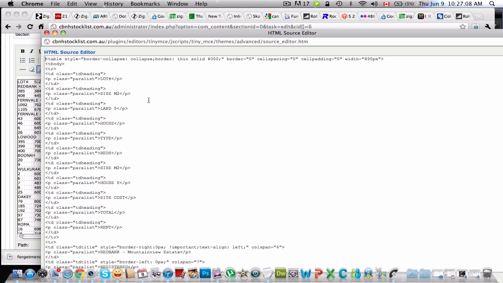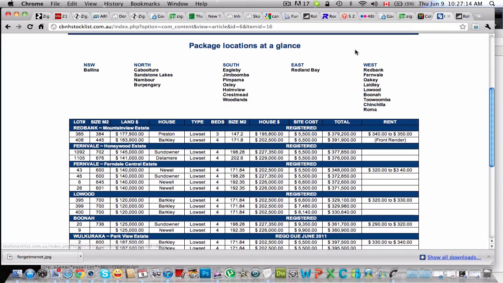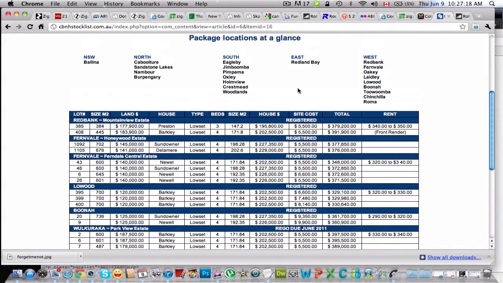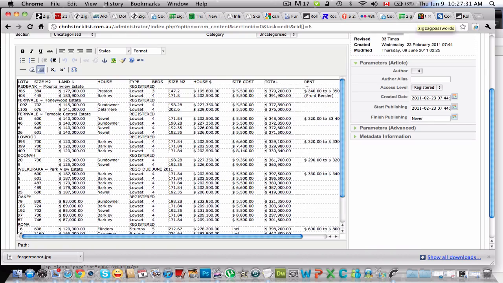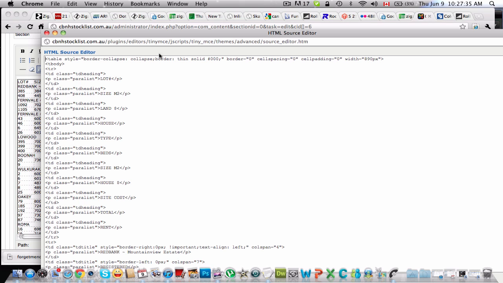Before we look at updating the codes, we need to go back to the main site, which is here. I just clicked West and it pulled up the price list under West. So let's say we want to double this first row where it says lot number, size, M2, land, house, etc. The first blue row. So we're going to go back to the codes, which is here.